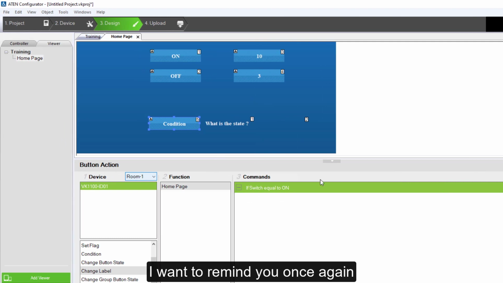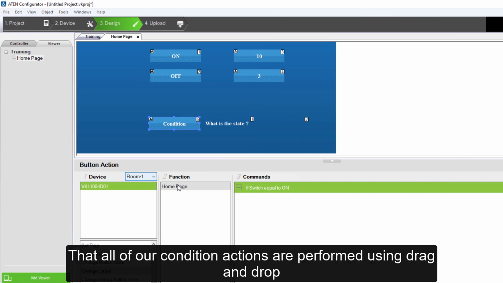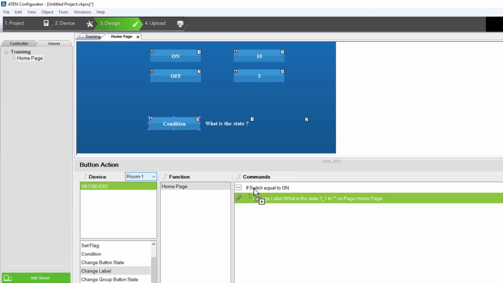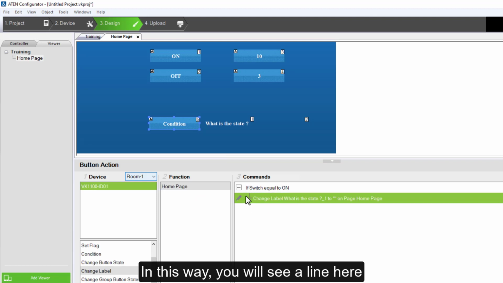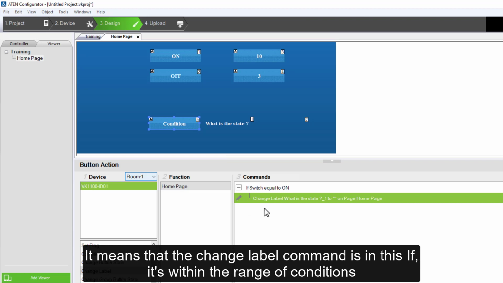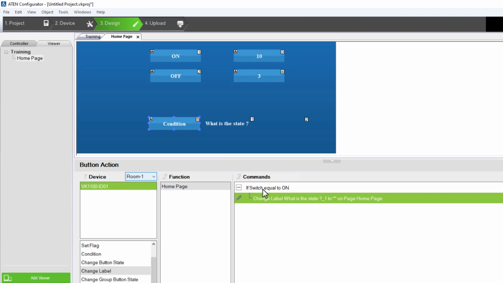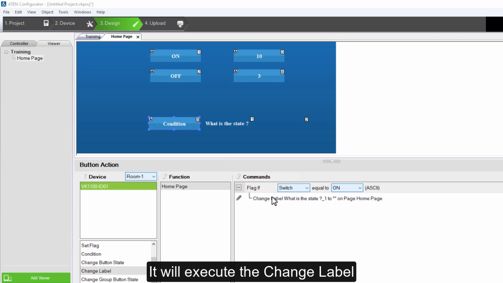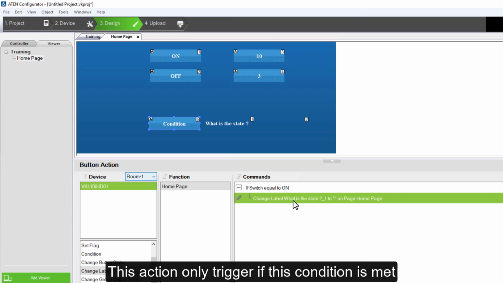I want to remind you once again, that all of our condition actions are performed using drag and drop. Please remember, that I want to drag it onto the conditional expression of this if. In this way, you will see a line here. It means that the change label command is in this if. It's within the range of conditions. In other words, when the flag is equal to the on state, it will execute the change label. This action only trigger if this condition is met.